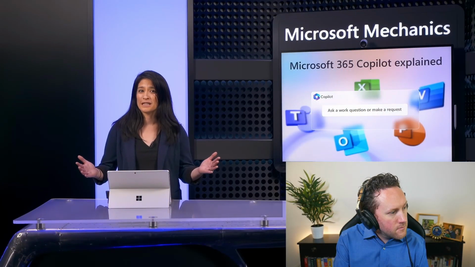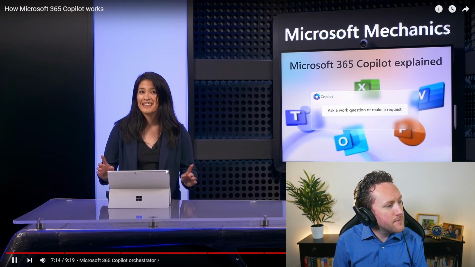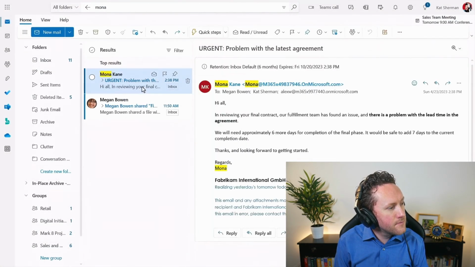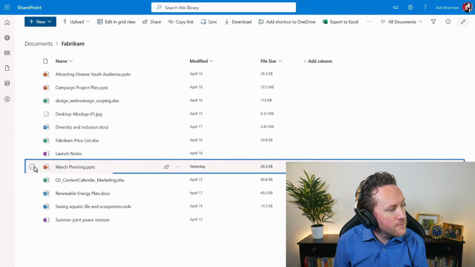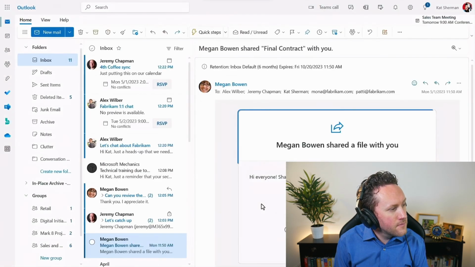These are all individual steps that Kat could have done manually, like searching her inbox for emails from Mona, looking at recent project file activities in SharePoint, or reading the sharing notifications sent to Fabricam for the contract.